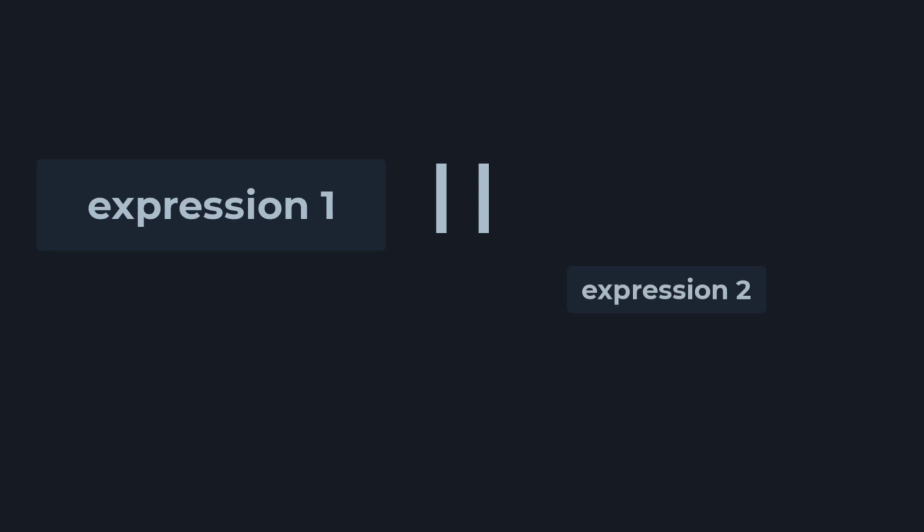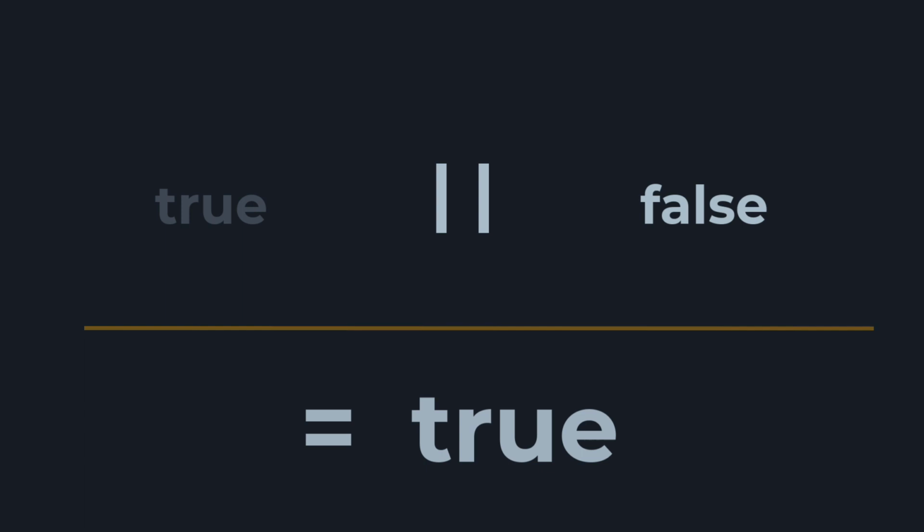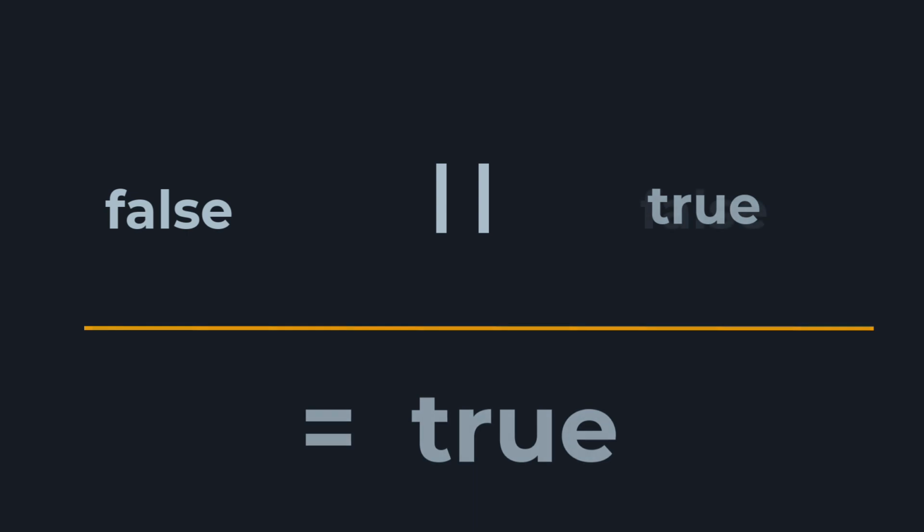The OR operator will return a true to you if at least one of the expressions on the left or on the right side of the OR operator is true. So if you have true on the left side and false on the right side, you still get a true. If you have false on the left side and true on the right side, you're still going to get a true. But if you have false on both sides of an OR operator, then you get a false returned to you.